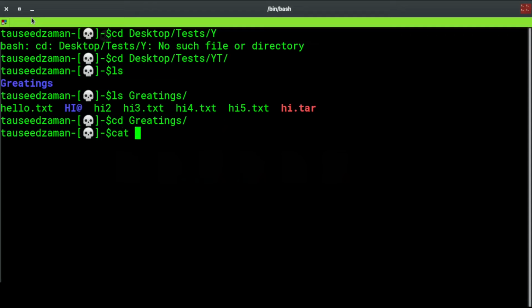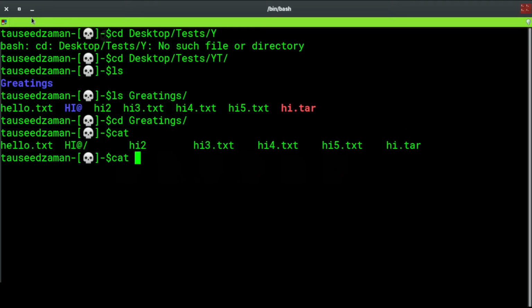Now if I type cat in this directory and press the tab button two times, as you can see, it shows the files that we can add as a parameter. That did not include hi.tar because it is not a text or readable file format. So let's see the content of hi4.txt. I think it has some content. So cat hi4.txt and hit enter. As you can see, it shows the content of that file.